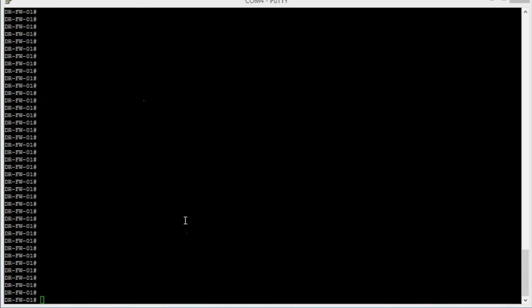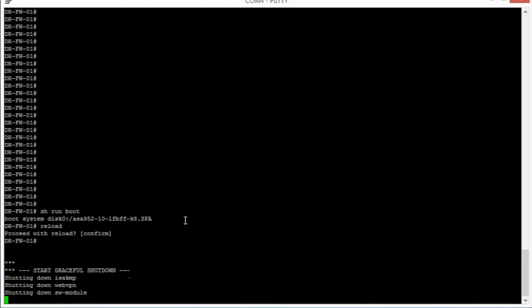Okay, and before we reload the server to load the new iOS, we're going to do a show run boot. And this will show us what we're booting from. So now we're booting to the new iOS designated that's been loaded to the flash. So now we do a reload. And yes, this reboots the ASA. And hopefully if everything is good, we're going to come up and we'll be running the new iOS.